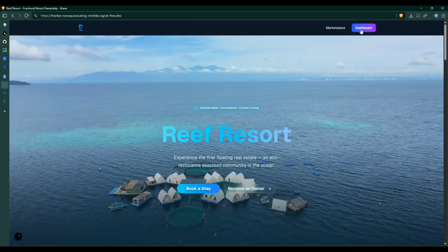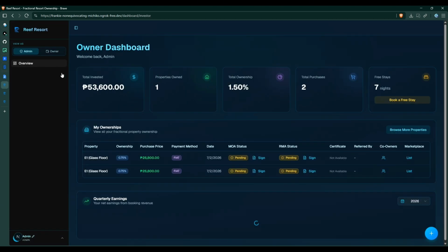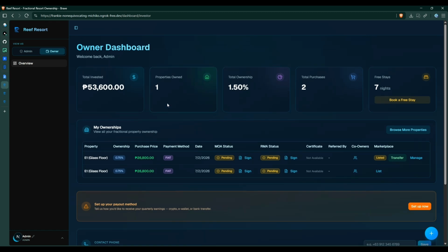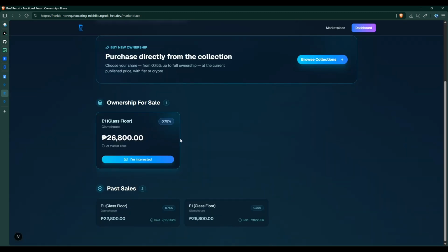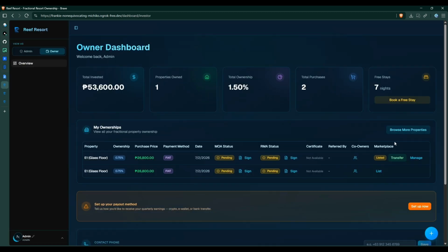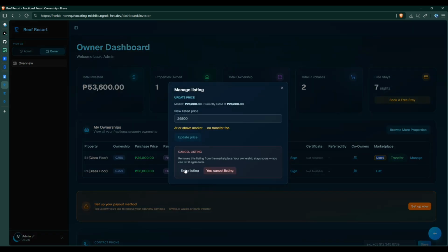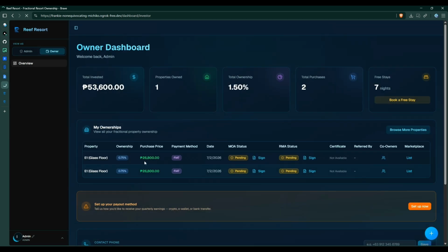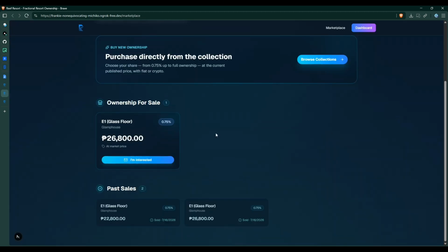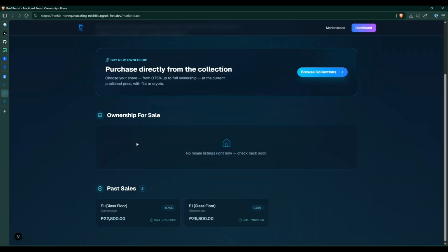So let's log in as an owner here. As you can see, you saw this one listing here. That's because I already listed this. So let me try to cancel this so you can see that that is the one controlling this. If I do a refresh here, you will see that there's no more ownership for sale.